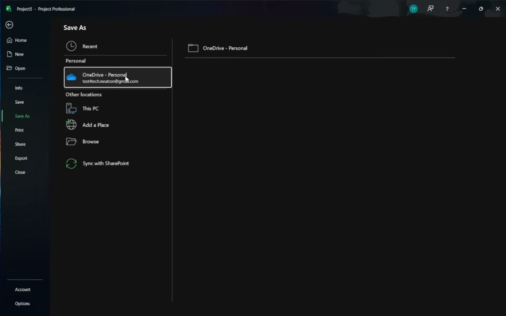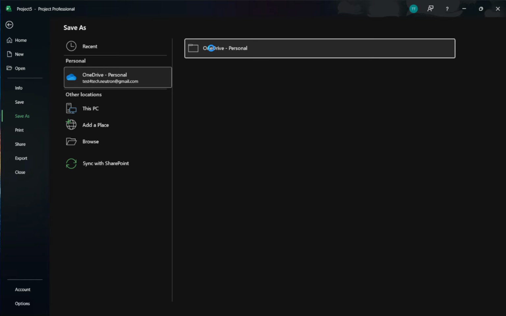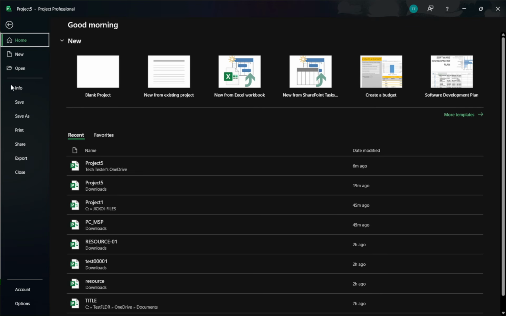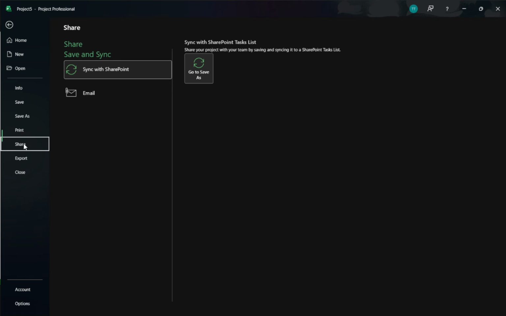If you've saved to OneDrive or SharePoint, look for the Share button in the top right of Microsoft Project, or go to File and then Share. In the sharing window, enter the email addresses of the people who need access. Next, set their permission level. Choose View if you want them to review the plan without making changes, or Edit if they need to update tasks, dates, or resources. When you're ready, click Send.